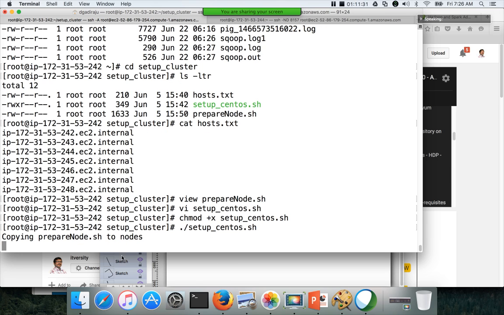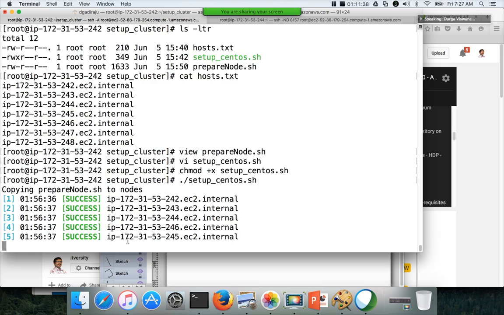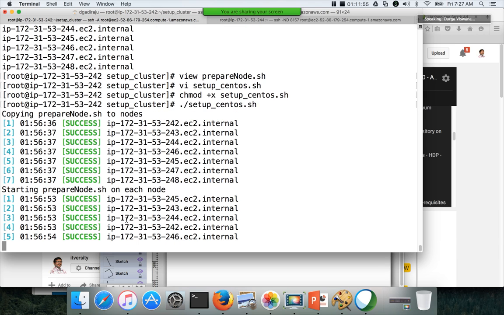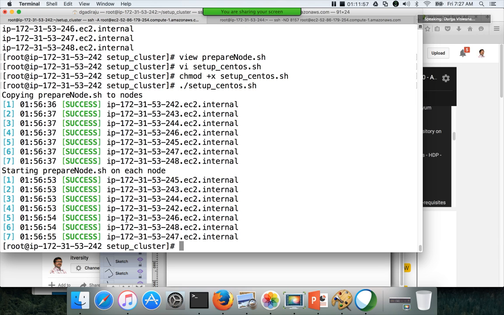Now it is running. First thing it is doing is copying the preparednode.sh script to all the nodes. Now the copy is done, and it is executing the scripts. Even if you have 100 nodes, once the copy is done, the scripts will run in parallel, so it will be very fast. You can execute the script on hundreds of nodes within no time using this parallel SSH. It's a very simple tool to learn, and it will simplify the process quite a bit.